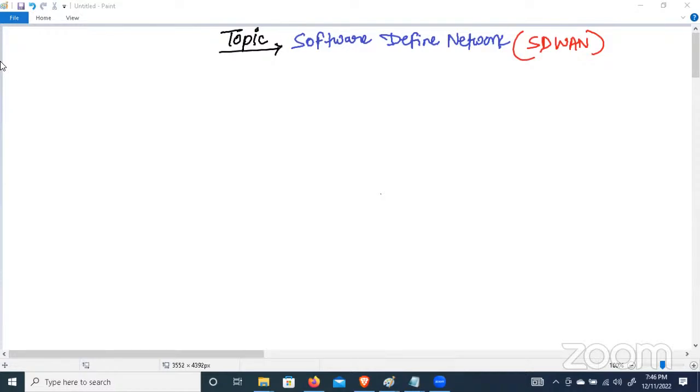The topic name is software defined network. In the SDN concept we discussed SD-WAN, and before starting the SDN concept we must go through the traditional network. In the traditional network, which types of challenges are we facing? First we need to clear the traditional network, then we discuss the SDN concept.